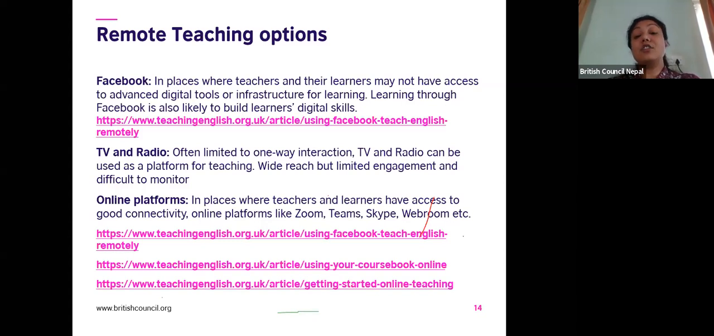The next one is TV and radio. What we feel is that Facebook and TV, radio, can sometimes be just one way. It can be a one-way interaction where you are giving something, especially in TV and radio, and you can't really engage with your learners, okay? But still, when we don't have any option, TV and radio can also be a great way of engaging.